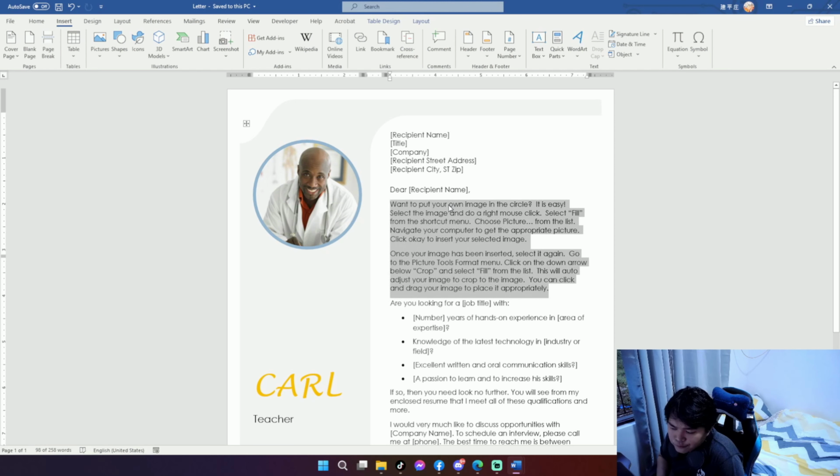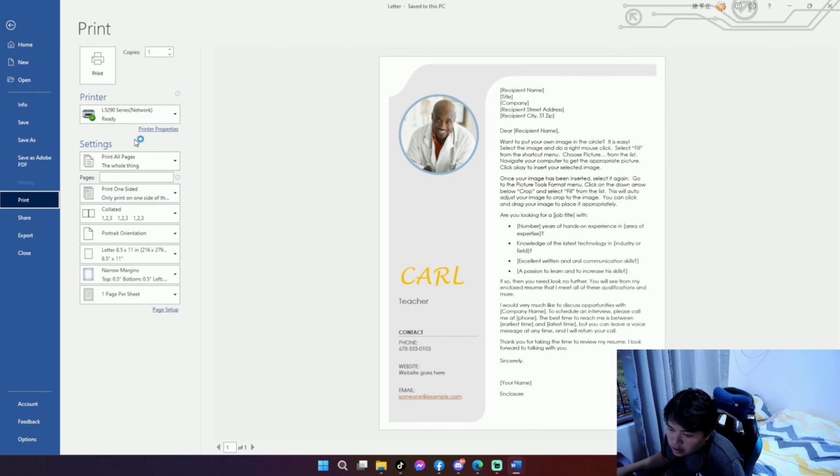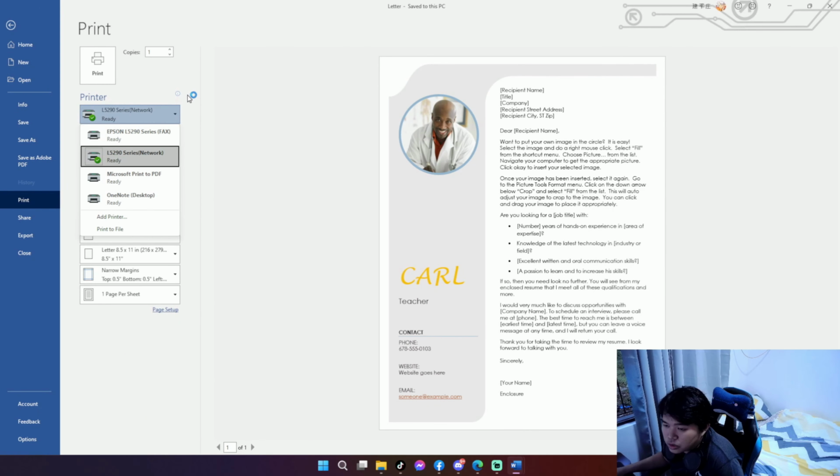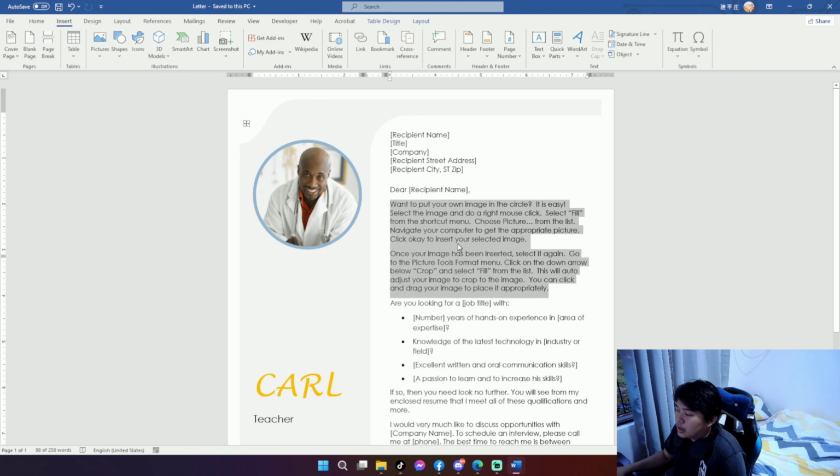And if you wanted to print your document, you can just also click File, Print, and select the printer that you wanted to use. Then you click the Print button for you to print your document. Okay, so basically that is how you use Microsoft Word in the simplest way.